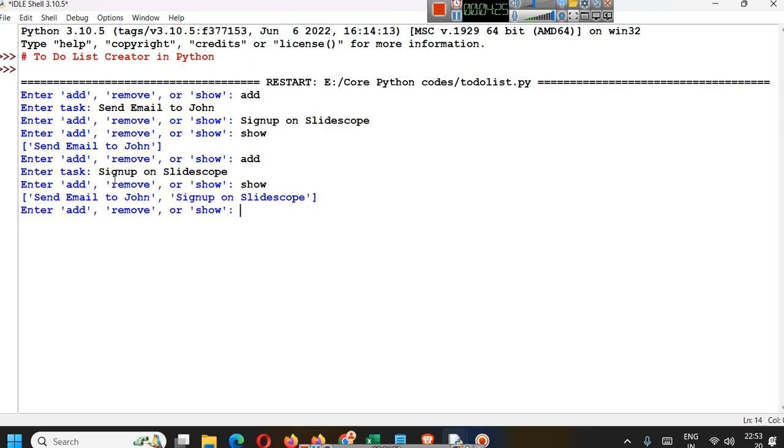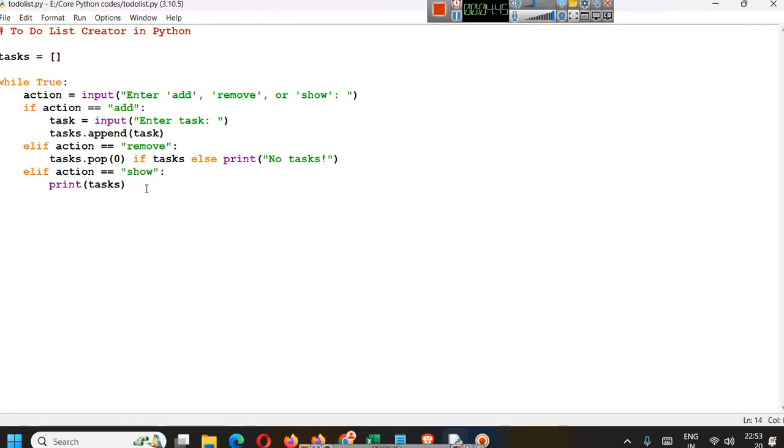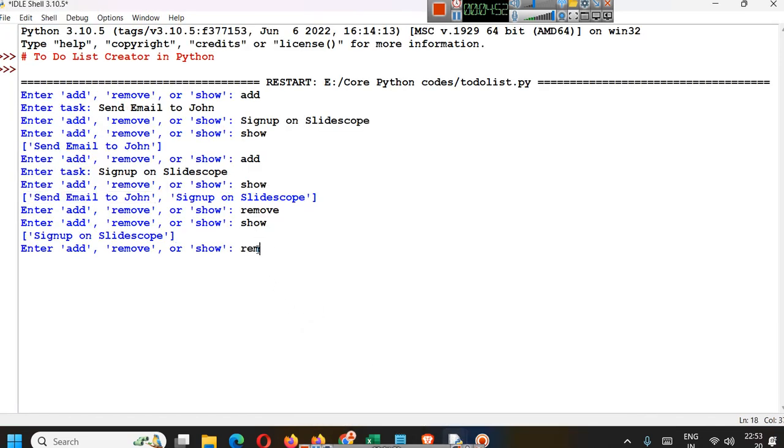Now when we say show, you will see in the list we have two items. And finally, if we want to remove, let's say remove, and then we enter show. You can see it has removed the first element from the list, because we have written task.pop(0). Now let's remove this also. So let's press remove one more time, and now when we enter show, it is going to show us an empty list.